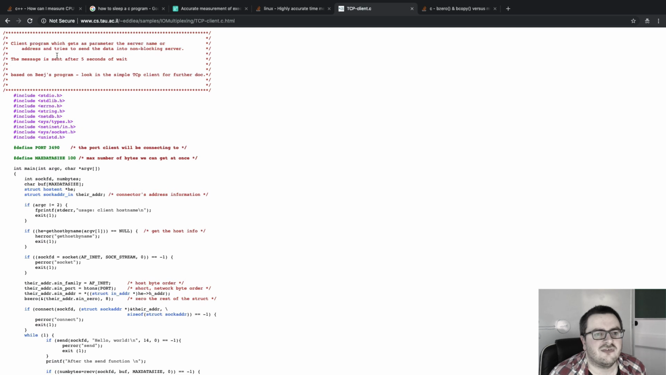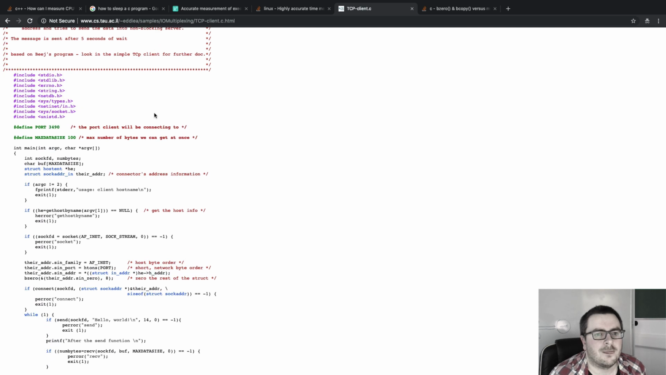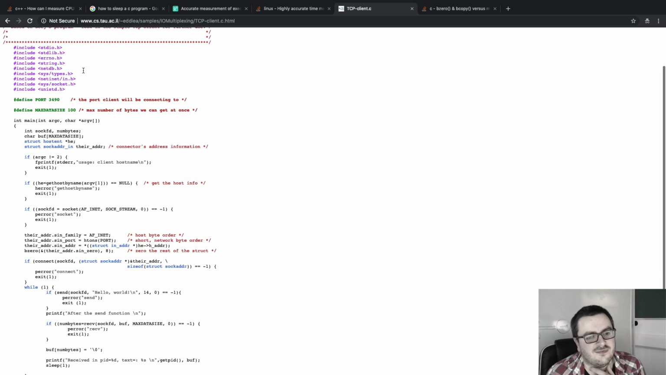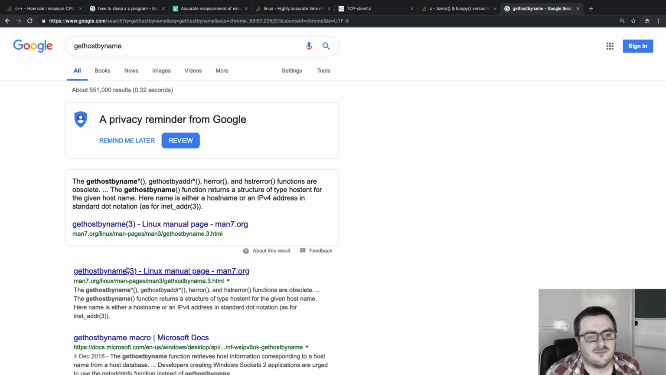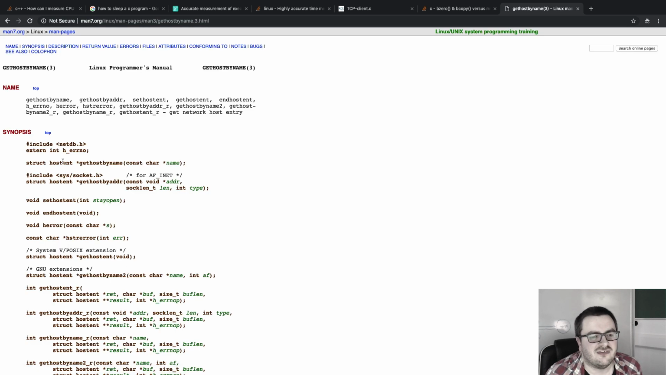Client program which acts as the parameter of the server name tries to send data to the server. Based on BJ's program. I've heard of them before. Connect their address. I've got the family, I've got the port. Zero the rest of the struct. Interesting. This is also old because it's using that bzero. They're using gethostbyname as well. What does that actually return? gethostbyname returns this hostent thing.